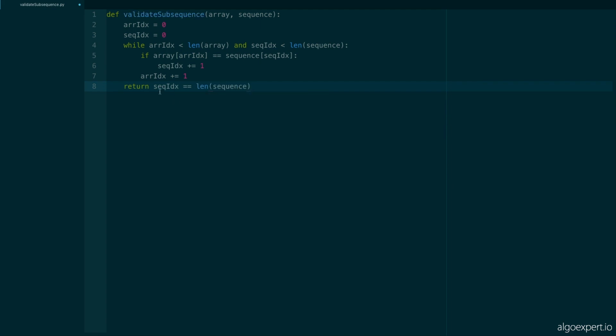If we're ever at a point after this while loop where the sequence IDX is smaller than the length of the sequence, either we're still at the very beginning, or maybe we're at the very last element. Maybe we're at len of sequence minus 1. Well, if that's the case, we clearly didn't find all of the sequence elements in the main array, and we do not have a valid subsequence. So here we want to return sequence IDX is equal to the length of the sequence.